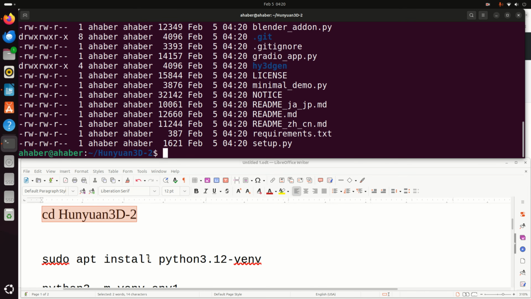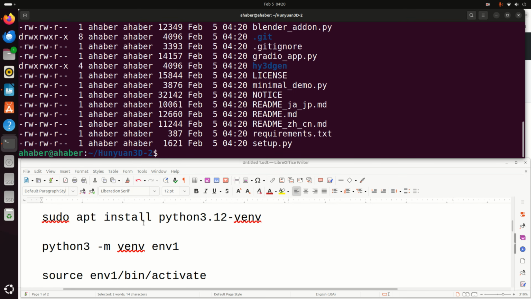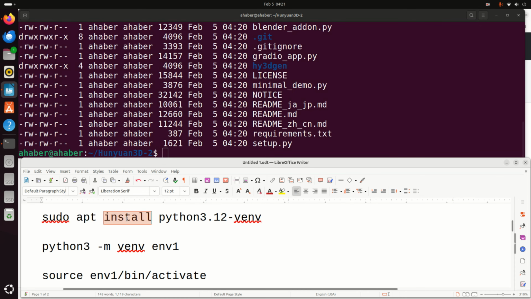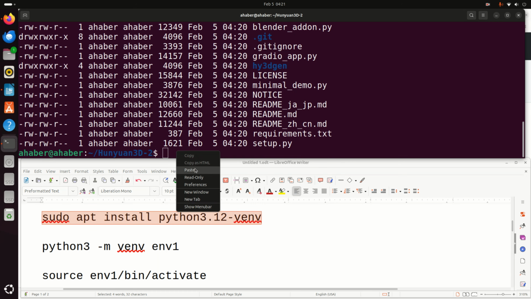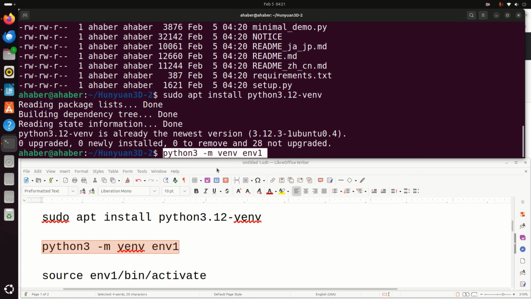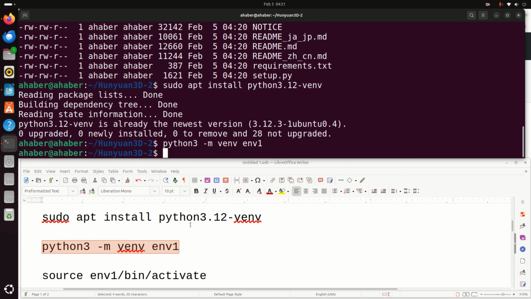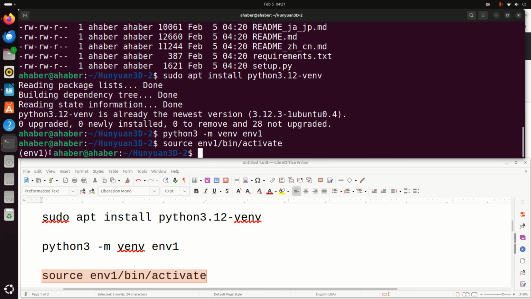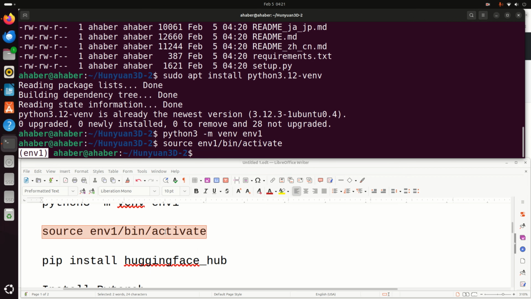The next step is to create a Python virtual environment such that we can install and compile this model. First of all, you have to make sure that this command is installed. This command is used to create a Python virtual environment and make sure that your Python version corresponds to this number over here. Press enter. Then let's create the Python virtual environment. And finally, let's activate the Python virtual environment. And over here in parentheses, you will see environment 1. This means that you are currently in a Python virtual environment.